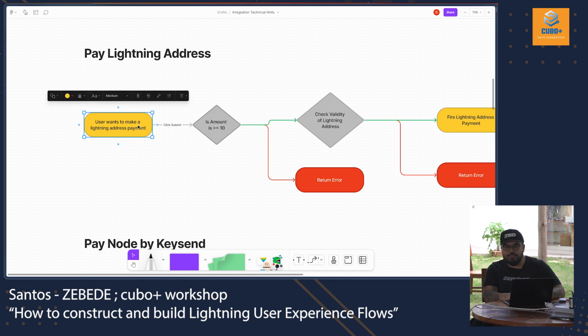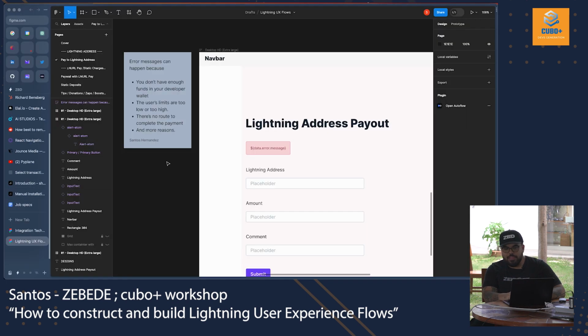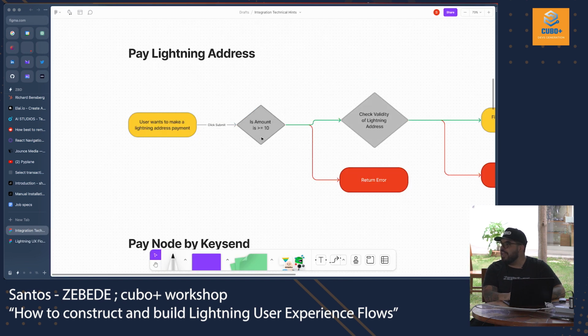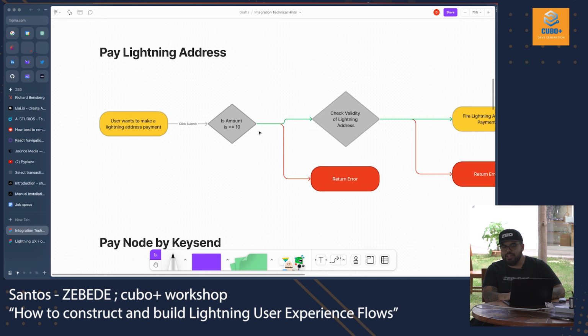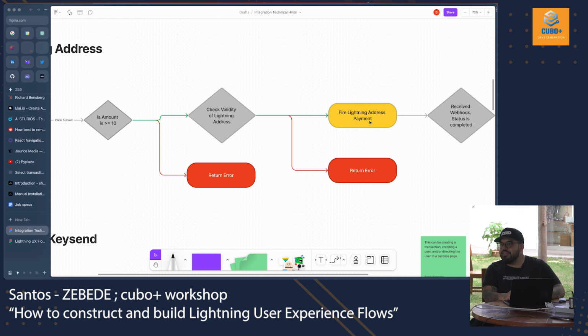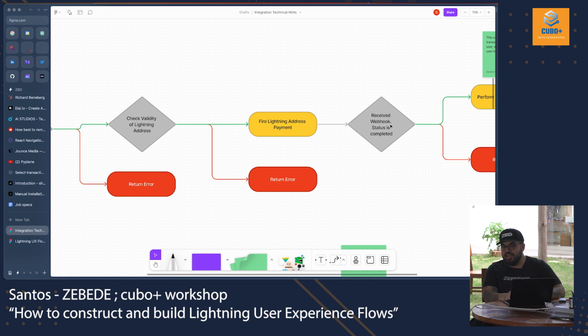So for example, the user wants to make a Lightning address payment. They click submit, right? Let me pull up the other diagram. So they click submit, and you're checking these things on the back end. Is the amount greater than or equal to 10? If it is, then you can check the validity of that Lightning address. If it's not, then you can return an error back to the user. If it is valid, then you can fire the payment to the Lightning address, and then you'll get a response as well as a callback or webhook, depending upon the service that you're using, that will tell you the state of that payment.